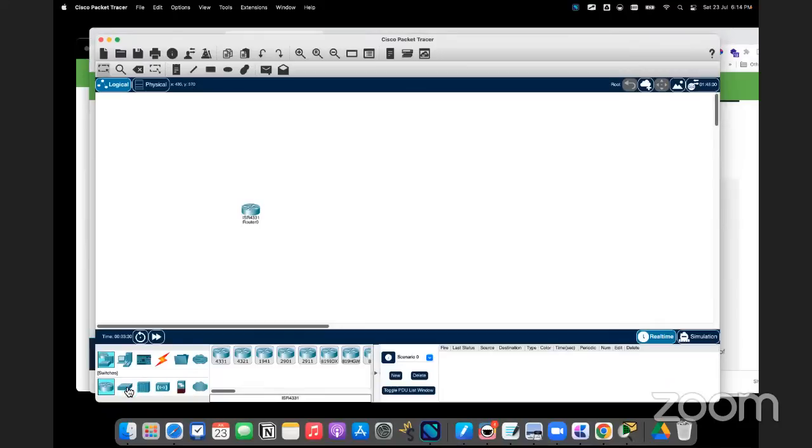So when you click on this rectangle shape icon, what is this? Switch. So this is a normal switch. Okay. And this, you can see some square box. This is a multi-layer switch, which is a combination of router plus switch. This is a multi-layer switch. Okay.